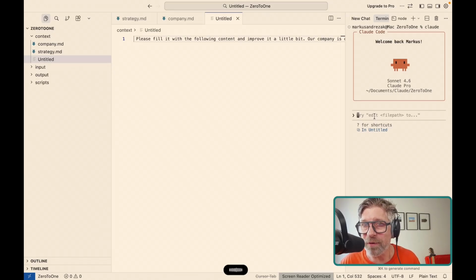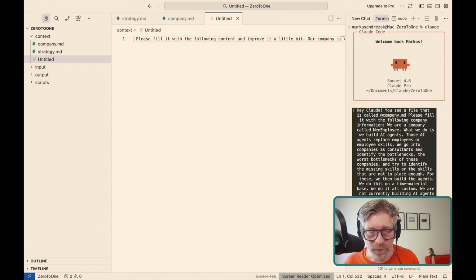For these, we then build the agents. We do this on a time and material basis. We do it all custom. We are not currently building AI agents as products, just as custom software. Now push this one, and hopefully it's entering this into the company MD file.